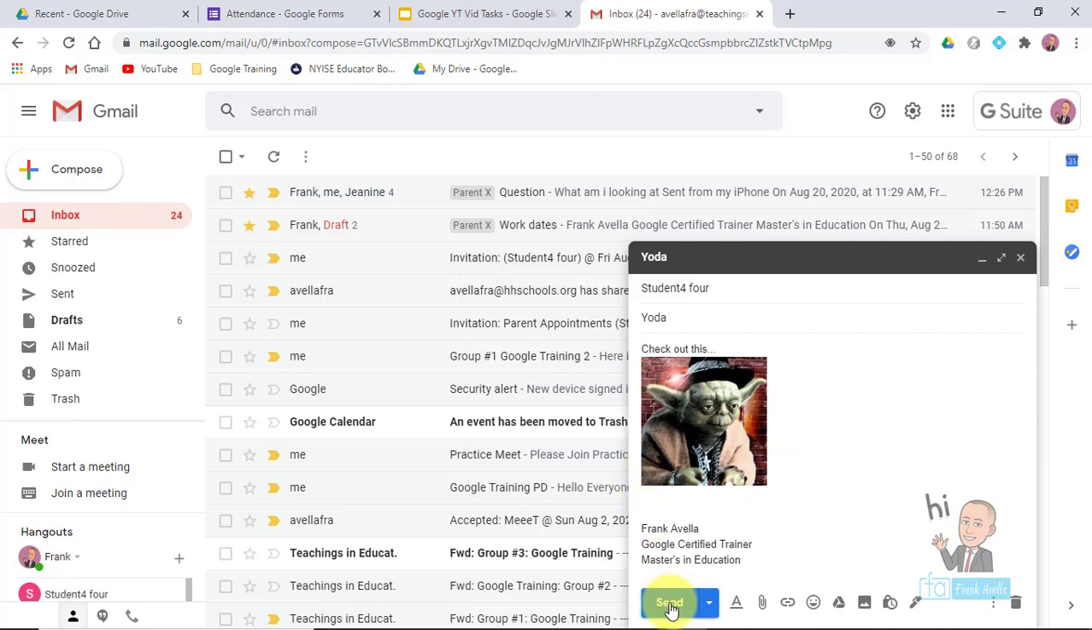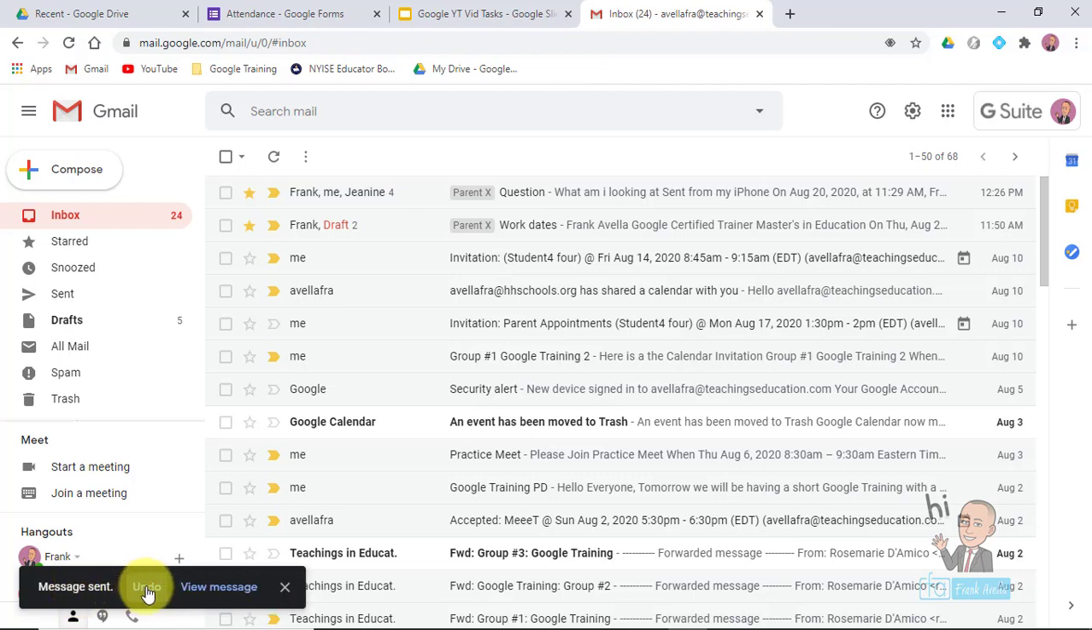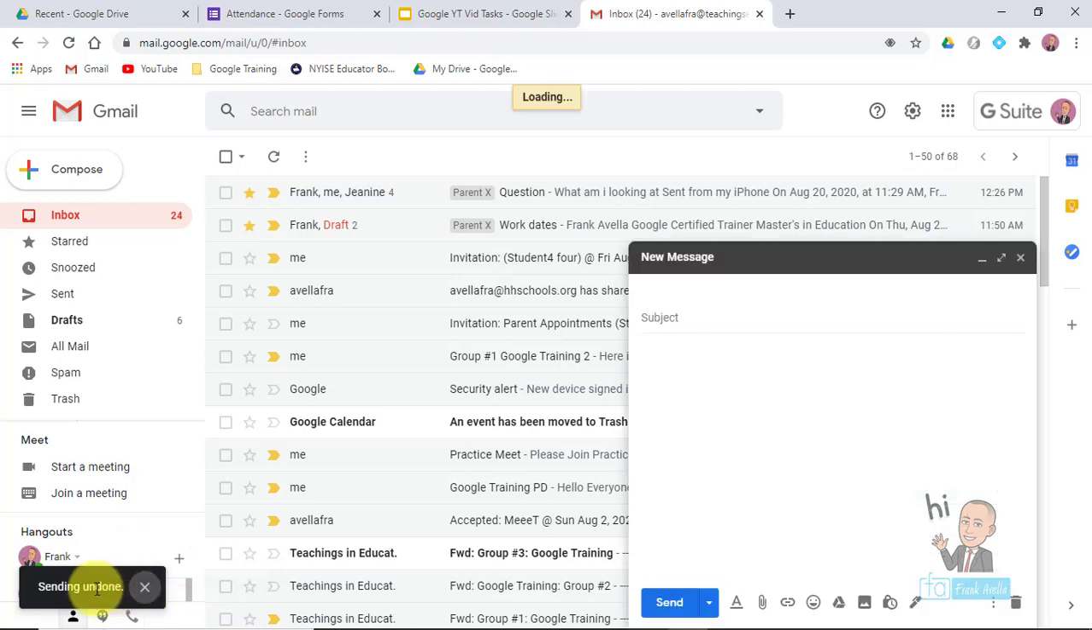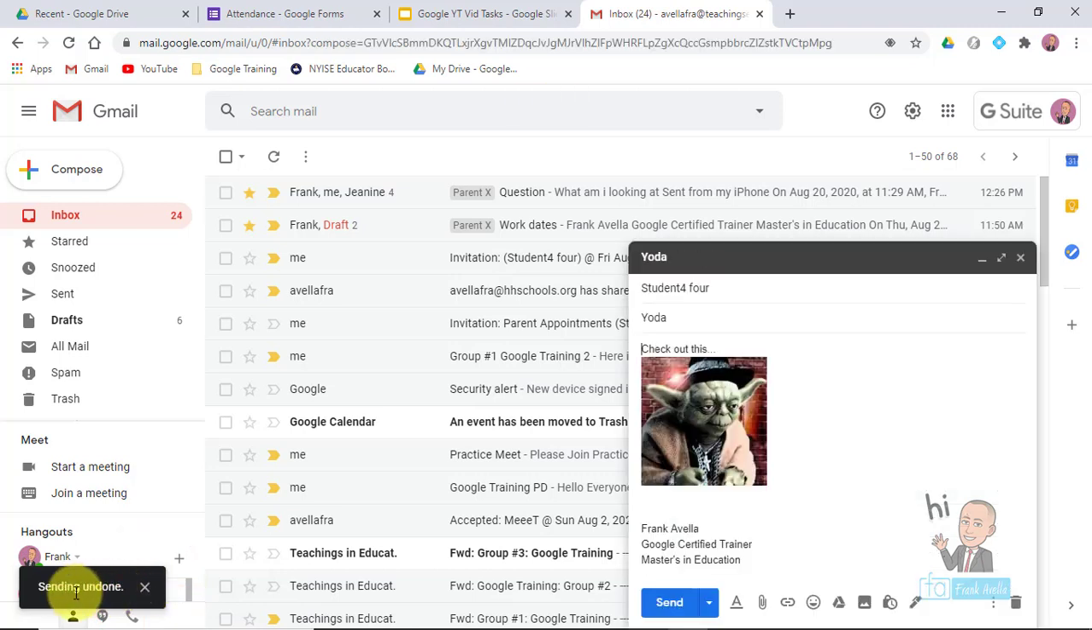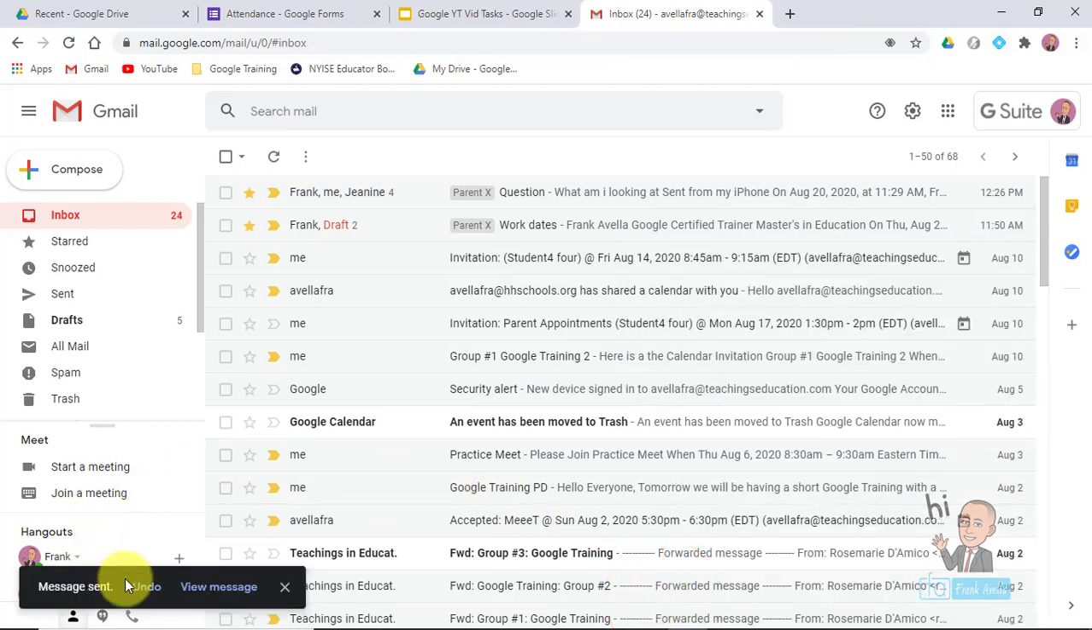So I'm going to click send, and you should see at the left hand side, here it is, sending, message sent, and you see where it says undo? I'm going to click it. And now sending undone, because I stopped it. Okay, so you could click send, and then you could hit that undo right there at the bottom. Okay, we'll do it one more time. Send, and then there it is.